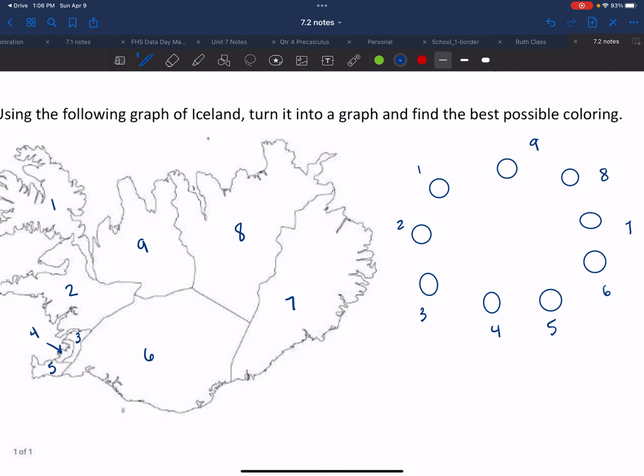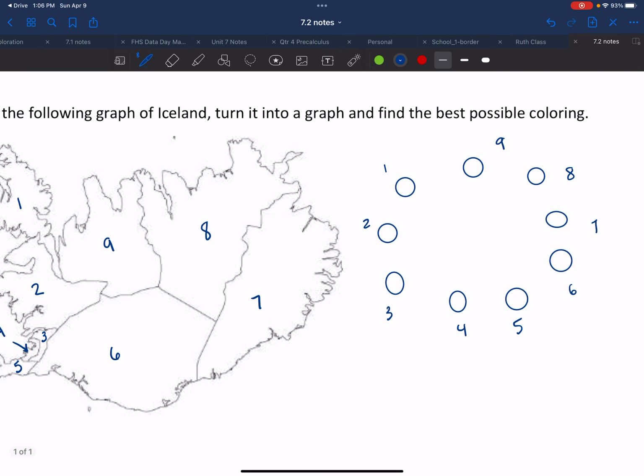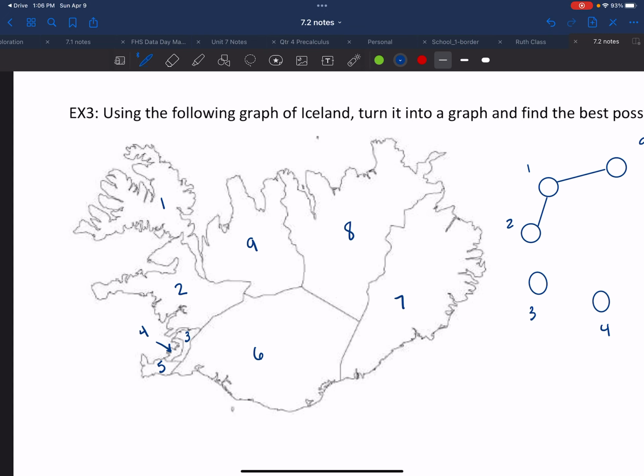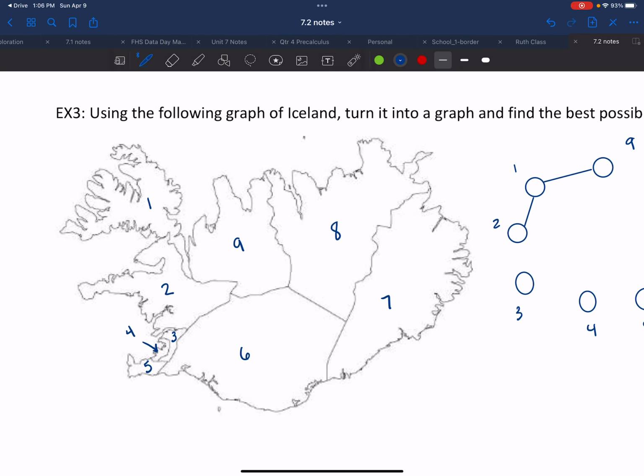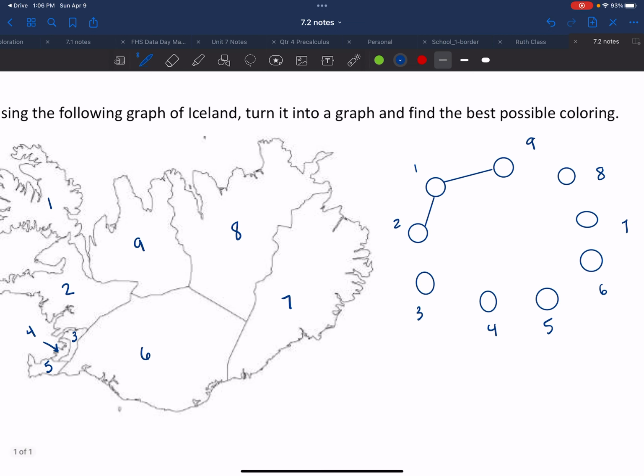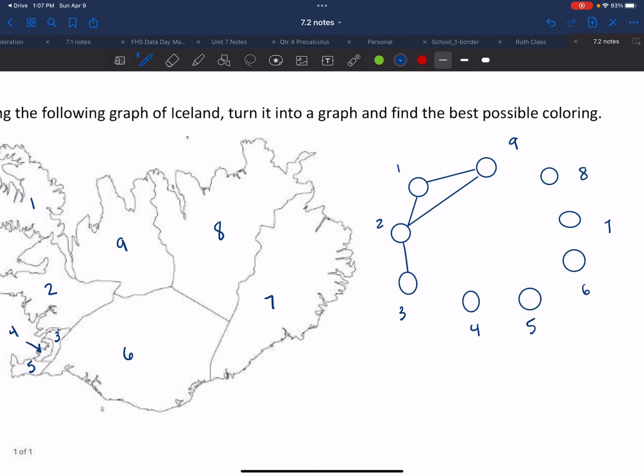So 1 is connected to 2 and 9. Okay, so once I have that connection, I'm going to move on from that section. So 2 is also connected to 9, so there's a connection there. And then it's also connected to 3, but it's not connected to 4. 4 is only connected to 3 and 5.